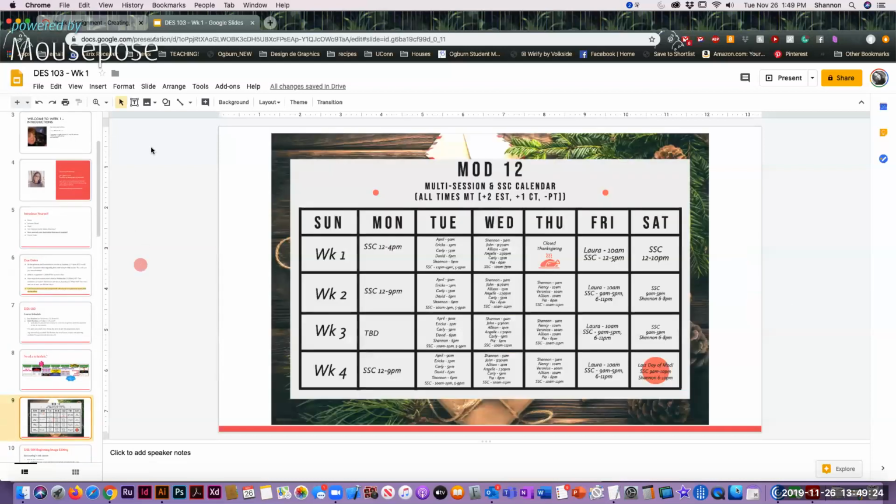Easy peasy. Here is the multi-session and SSC calendar. So you can see that there is so much time available. I haven't even finished putting my hours in. But when I do, I will update it and I will keep this in the announcements as well with a link, so the link will continuously update. I have put in the Student Success Center hours. I have put in each of the multi-session times. Everything is Mountain Time in here.